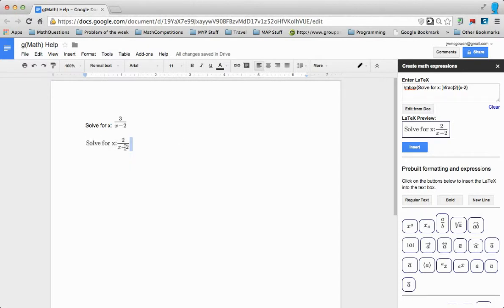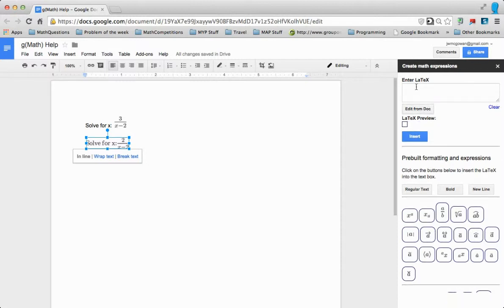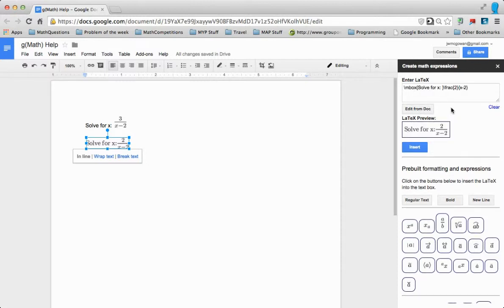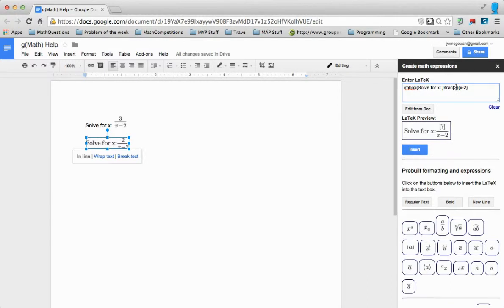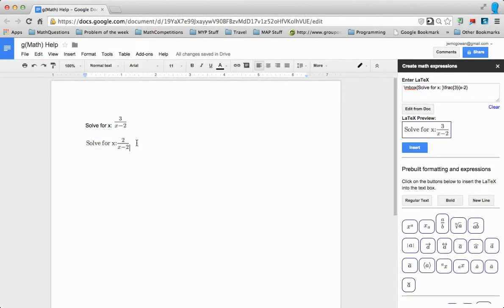And now let's say I notice, oh, I wanted to have a 3 on top. A new feature I have in this version is if I click on the image and then click on edit from doc, it'll actually bring that back in here and populate it again so I can edit it. I wanted to put a 3, so I just delete the 2, put a 3, and I can come over here, highlight that image, hit insert, and it'll replace that image or insert it over top of there. So that's a huge feature, I think, to be able to edit my spacing.